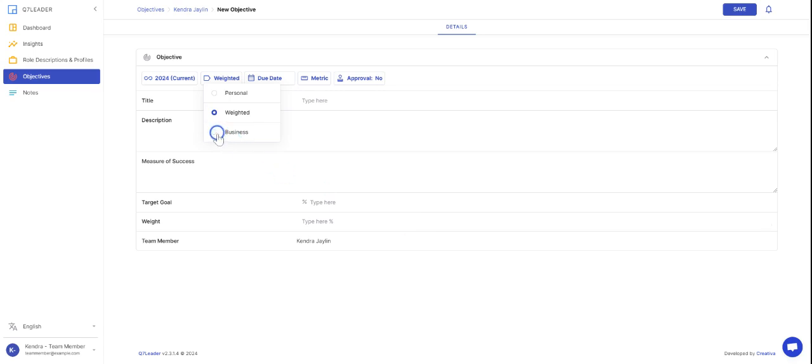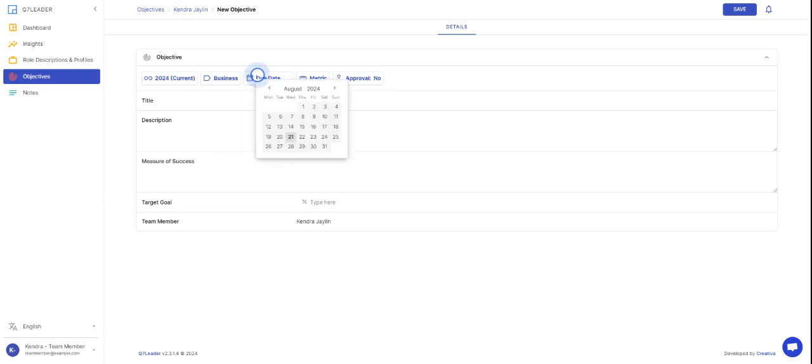Instead, I will be going for a business objective. Then I can choose the due date. And in my case, I would like to choose the last day of the current cycle, which is the 31st of December. And then I can choose the metric. So for this objective that I'm going to create, I can choose a percentage, but the other options are yes or no. So whether your objective is achieved or not, like there's no other measurement for this kind of objective.